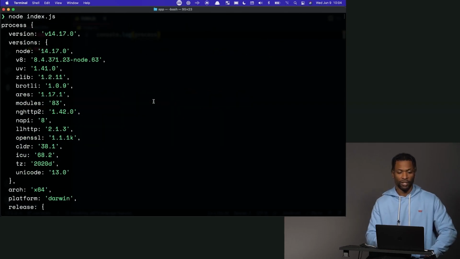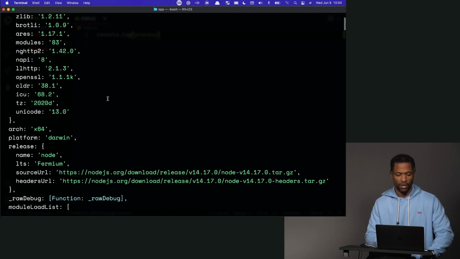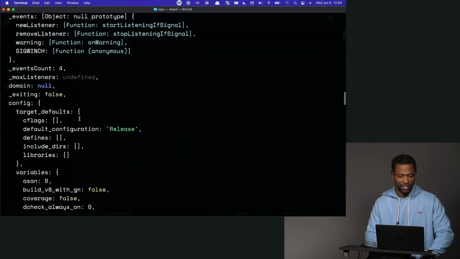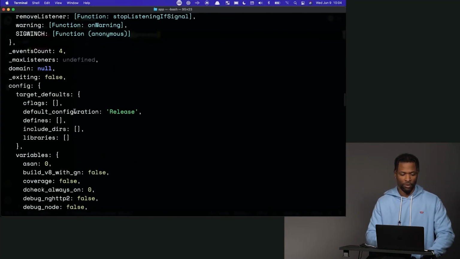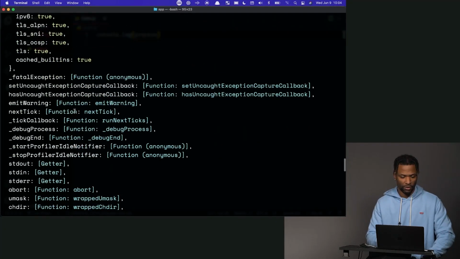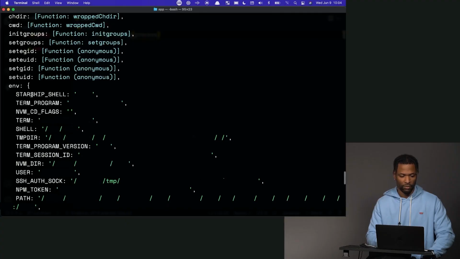Okay, so the process basically is the object where everything about the environment is stored. So you'll see what platform you're on, the version of Node, different internal things. One of the most important things that you'll see is environment variables, which is somewhere on here. Oh, here we go. So that's what I didn't want to show, those environment variables.